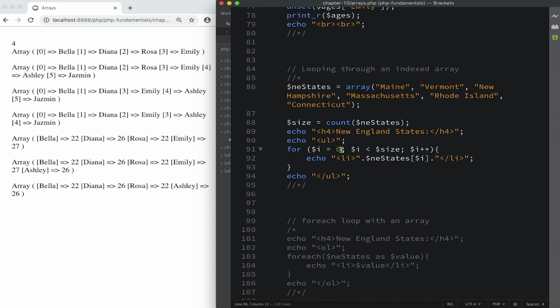If we use a for loop to access the elements of the array, we need to know the size of the array. And we can find that using, of course, the count function. We are going to create here an ordered list, right? We have a heading, and each time the for loop goes through, we're going to output a list item.